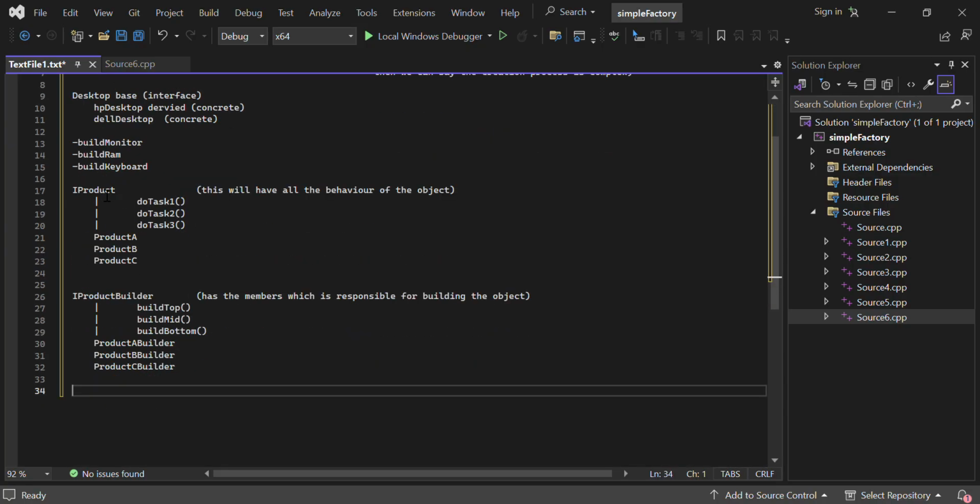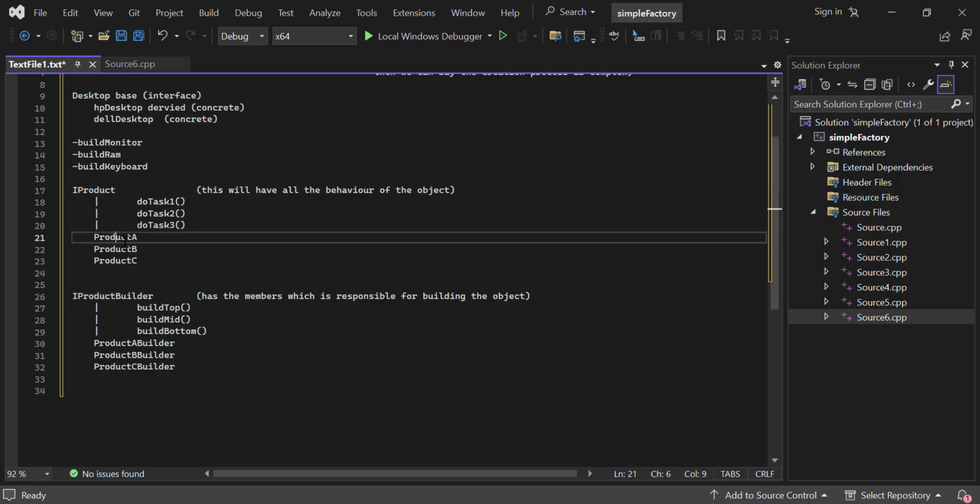So what we are going to do is we are going to create two interfaces. If you see, I have this product. I'm going to create an interface for that product, and it will have the member functions like its behaviors: do task 1, do task 2, do task 3, and we can have multiple classes derived from this interface like product A, product B, product C.